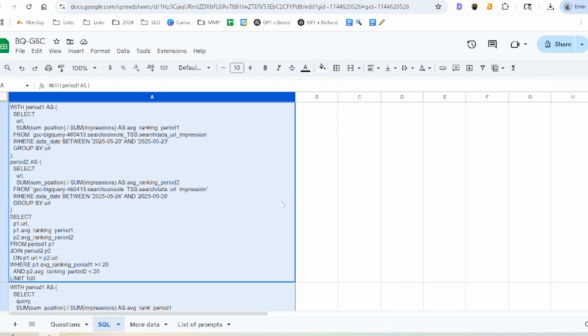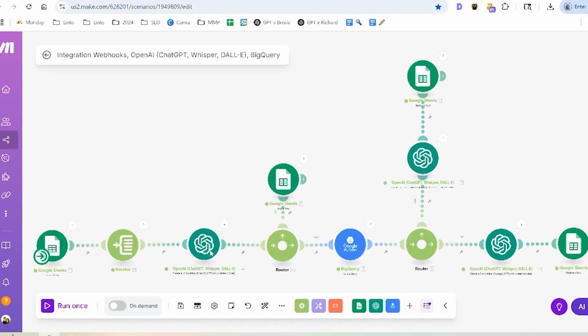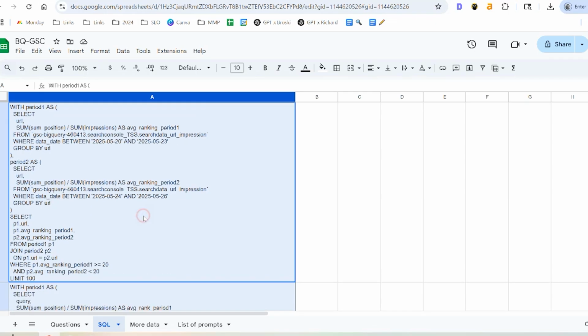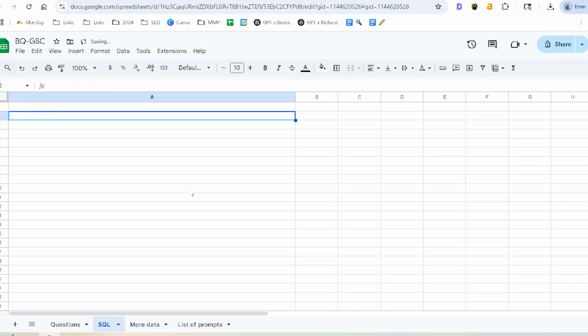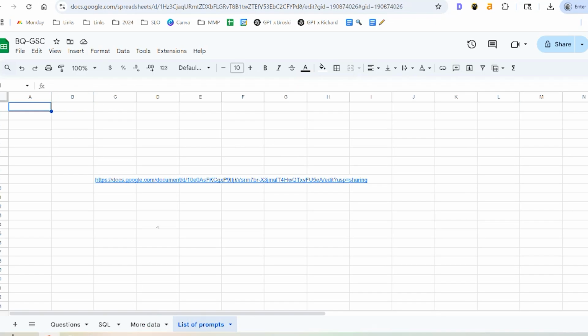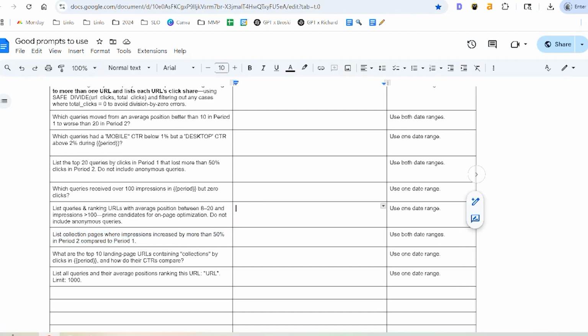Then SQL. In this one, make automation. This step prints out the SQL query that goes to BigQuery, and this tab is used for troubleshooting. More on that in the article itself. Then we have the more data tab. This tab is where the raw data is gonna be printed out. And this is just a tab where I link to a list of prompts that I came up with.